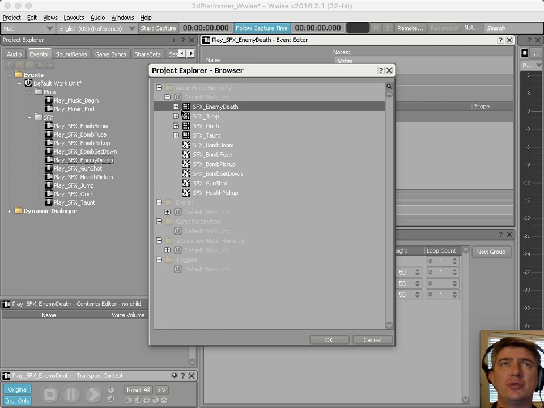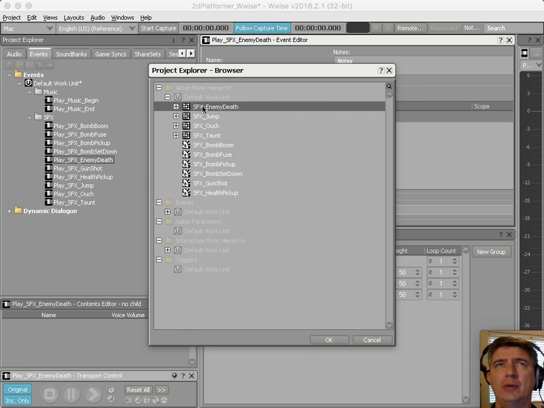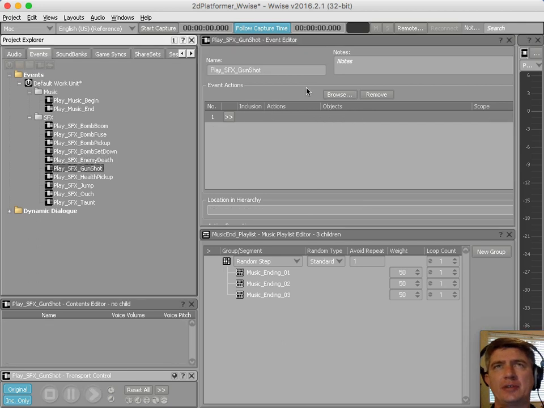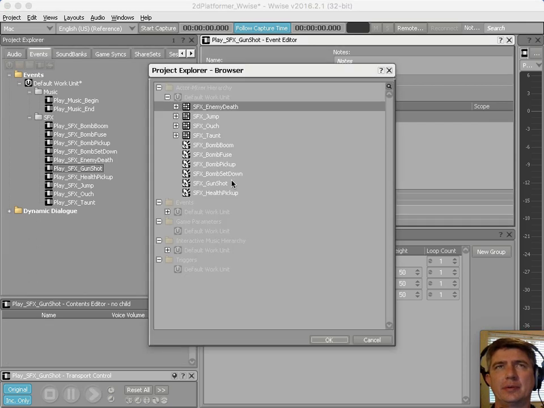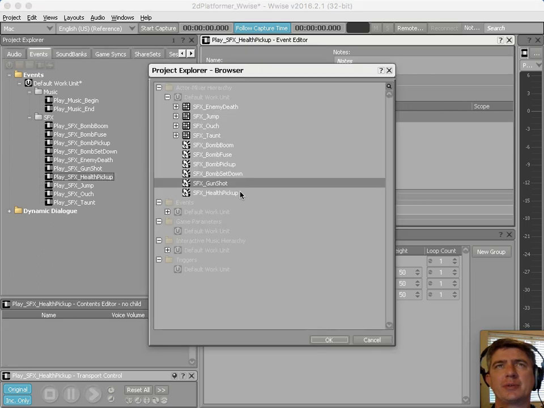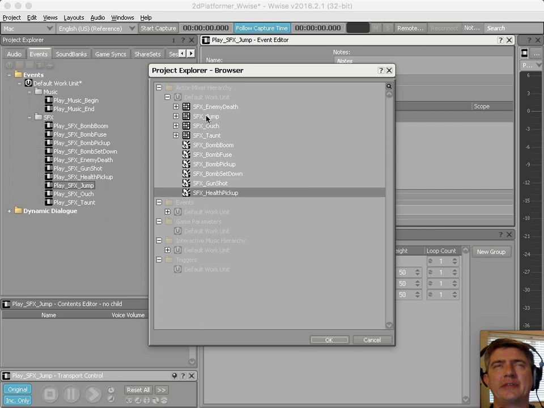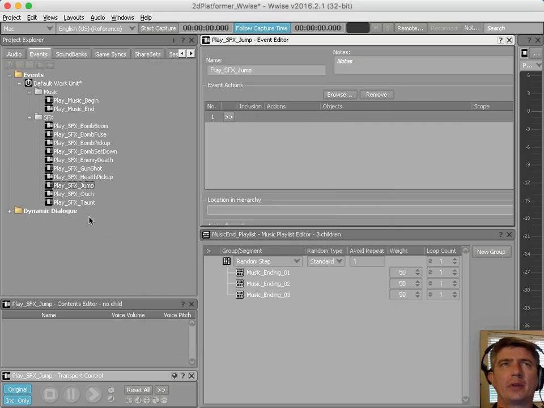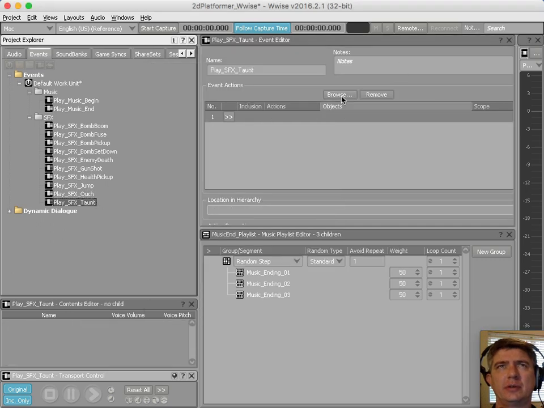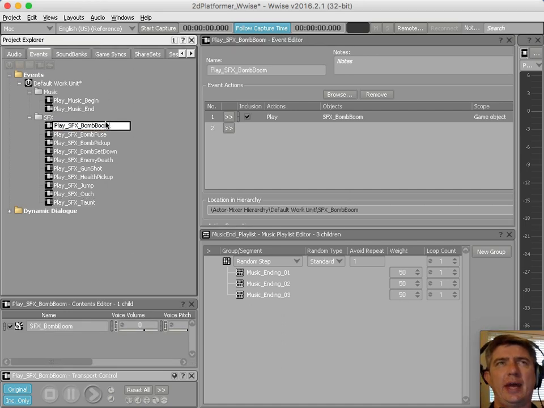This time I want to make sure I choose the random container. Do not choose the individual files. You want to use the random container itself. So I'll set that one up. There's Enemy Death. Here's Gunshot. Browse. Gunshot. Health Pickup. Browse. Health Pickup. Jump. Again, I've selected the Jump random container. Ouch. Select the Ouch random container. Taunt. Select the Taunt random container. All right, now I have all my events.